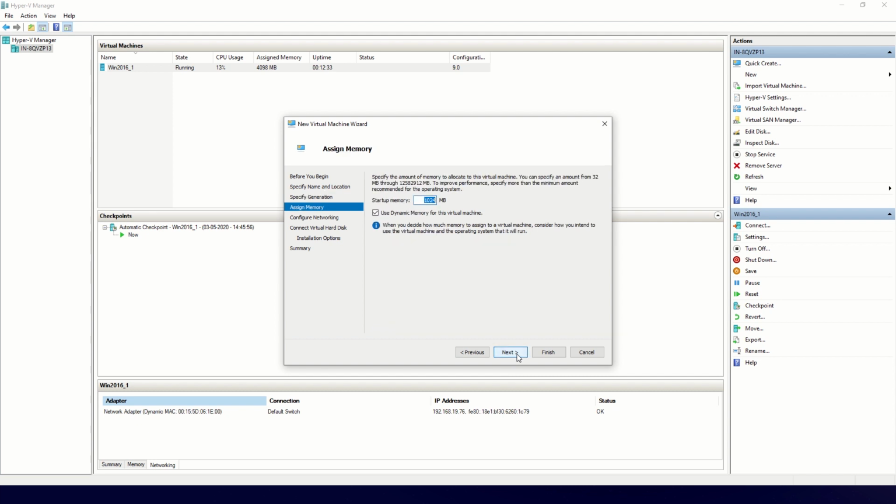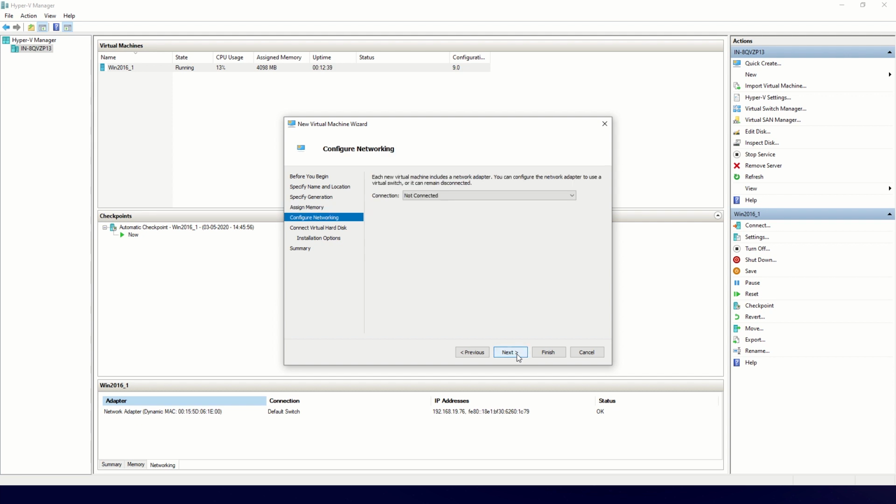How much memory you want to give your virtual machine. By default, it selects 1 GB. Let's continue with this. Network connectivity. You can connect your machine with the default switch. It will connect this virtual machine on the same network on which your machine is running. If not, you can create a new virtual switch for this. So we will go with the default switch.